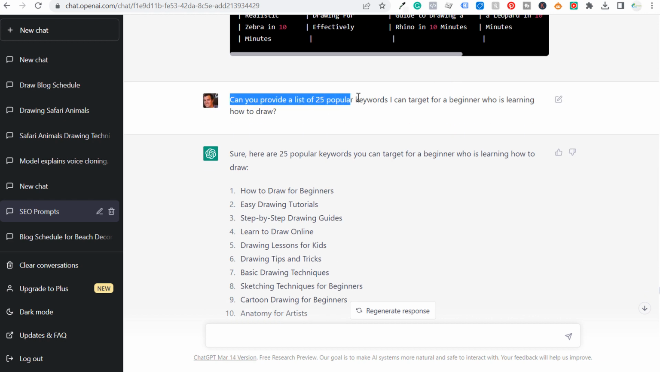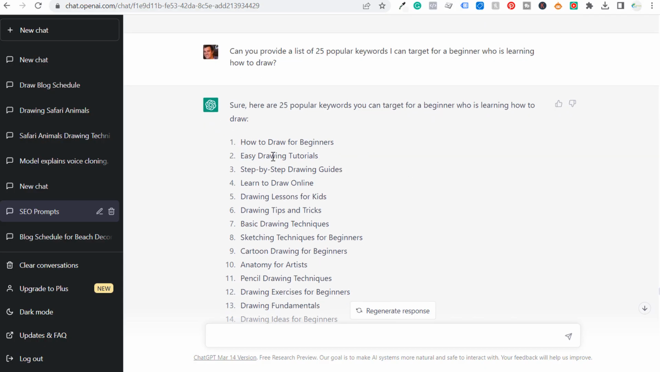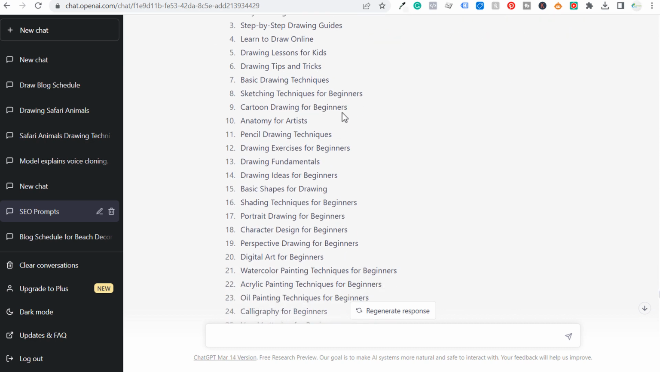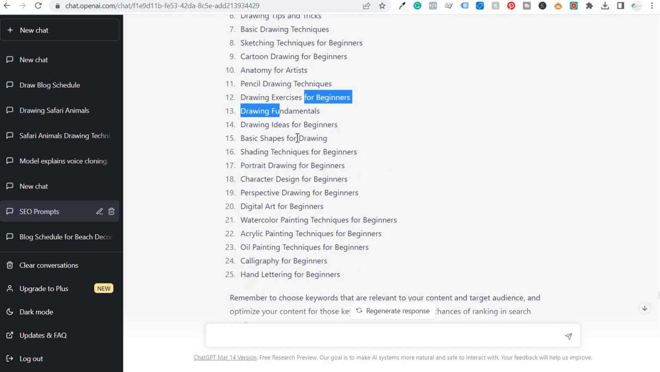Next, can you provide a list of however many popular keywords you want to target for a beginner who is learning how to draw? So coming back over here, this is a list of keywords for someone researching blank. So you could see how to draw for beginners, easy drawing tutorials, some really good ones, pencil drawing techniques, anatomy for artists, cartoon drawing for beginners, drawing exercises for beginners, fundamentals, basic shapes, shading techniques, portrait drawing.